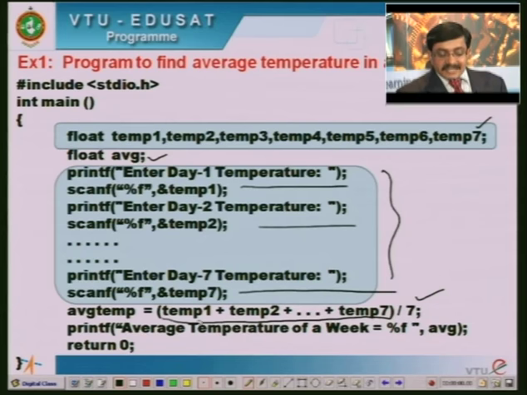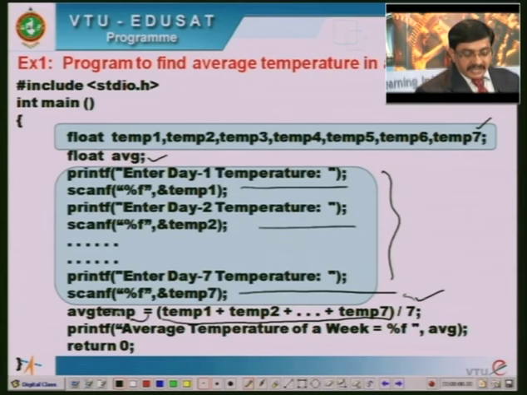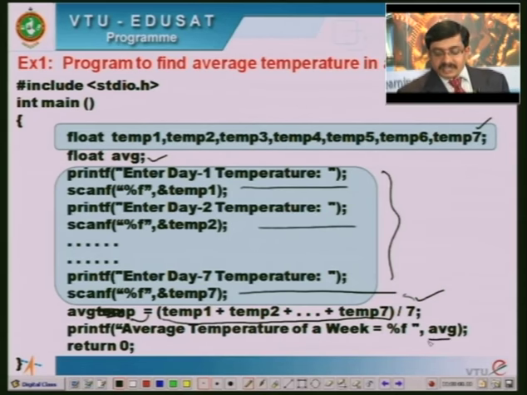Since temp1, temp2 and so on are all of type float, I need not mention this as 7.0. The 7 itself will satisfy the requirement, because the lower width data 7, which is an integer type, will be automatically converted into a floating point type, and the division will happen in floating point, and the result will be stored in the average temperature. Just make a note that I have declared this as average, so average is equal to this value divided by 7, and we can write "average temperature of a week equal to %f", and then we print the average temperature there.